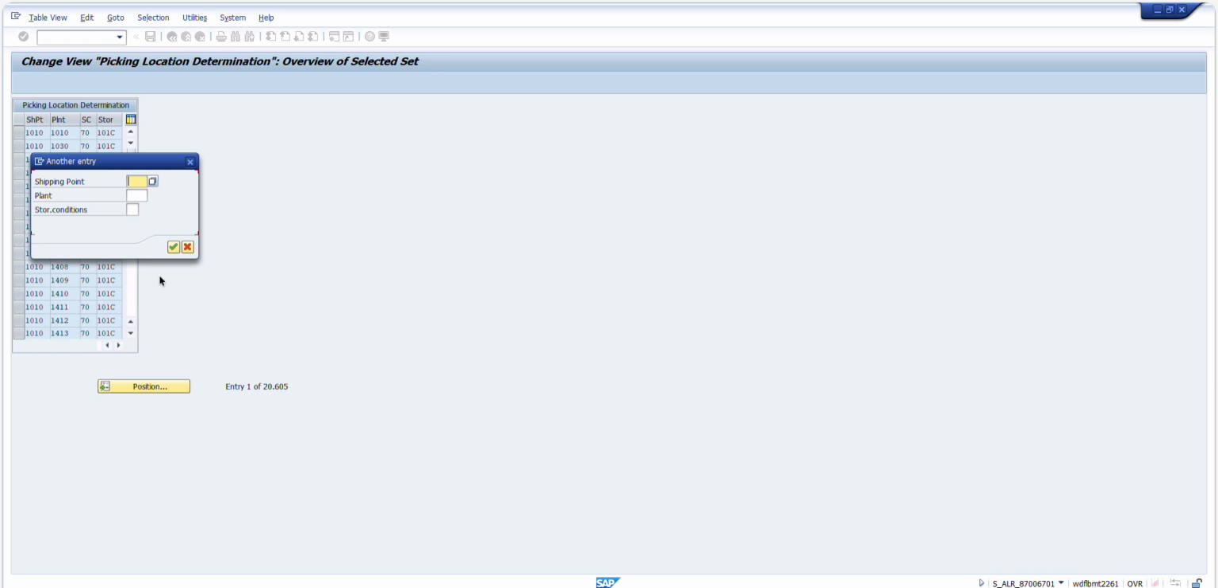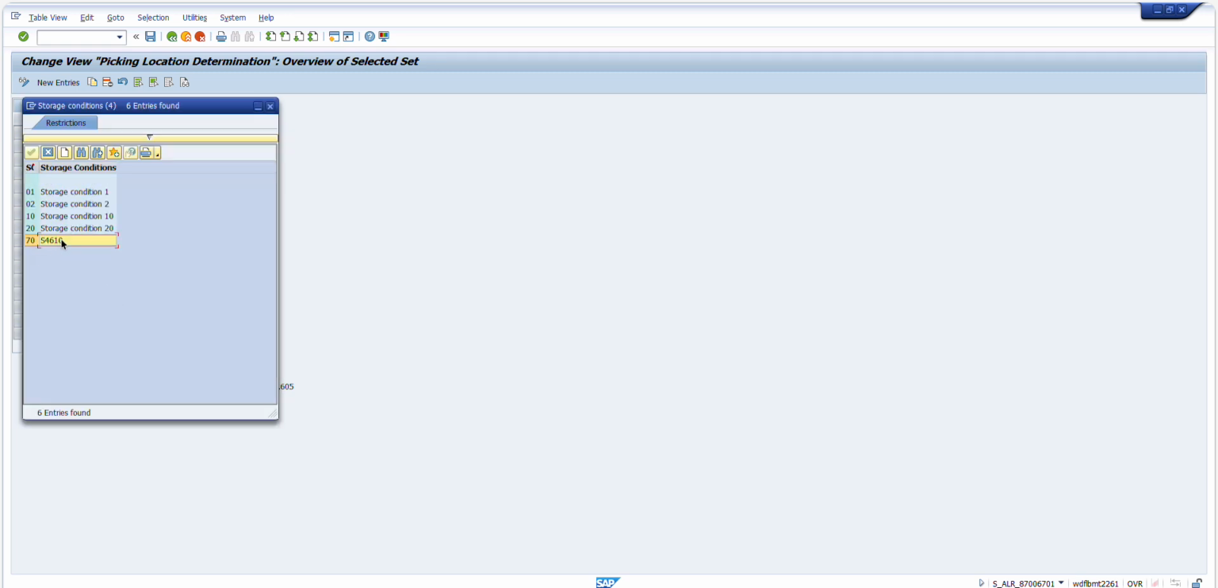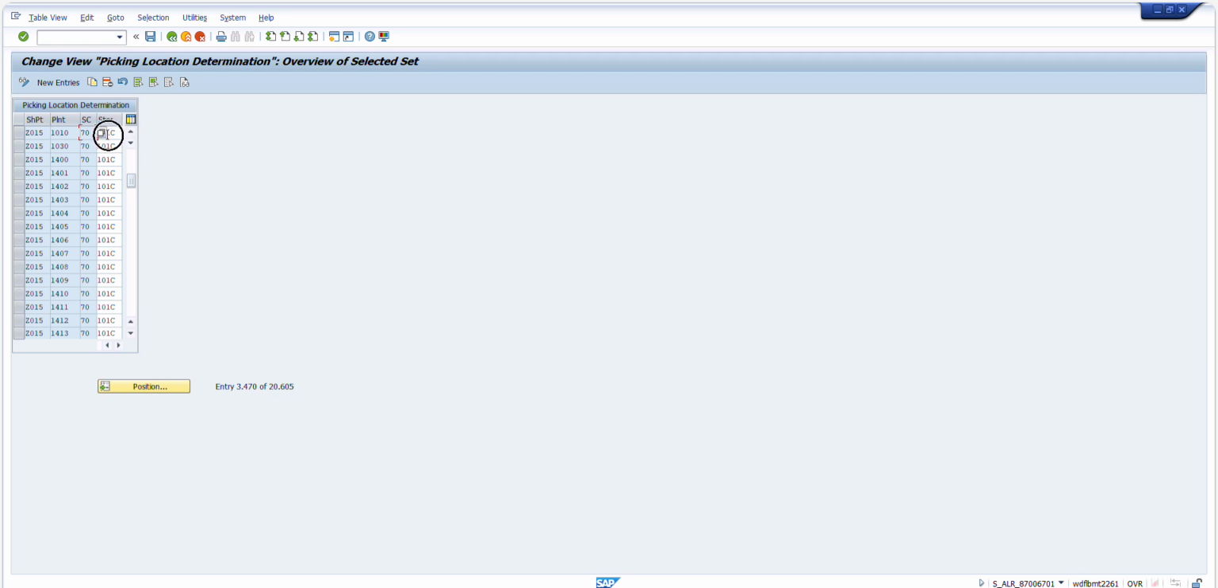No, I think our shipping point is Z015. Plant is 1010. Start condition, I don't know. But yes, you can see here, start condition is 70, which is for our end user. But okay, this three combination is shipping, our storage location for the picking.